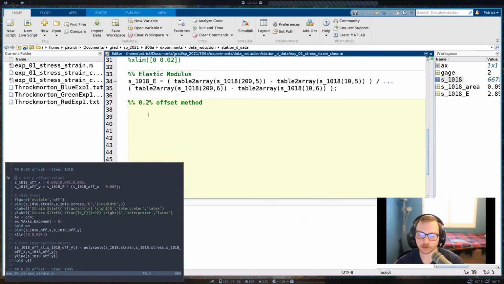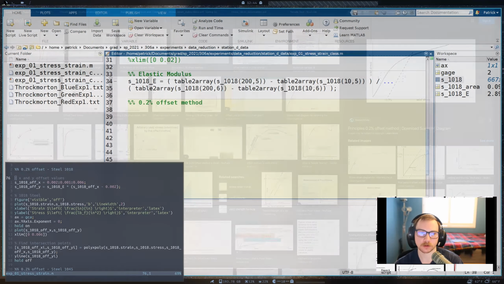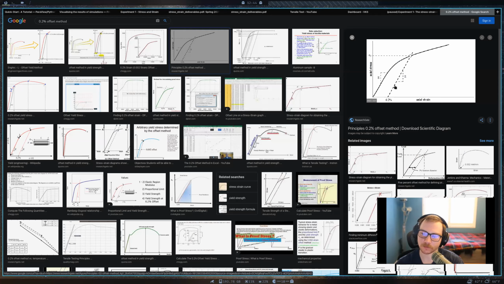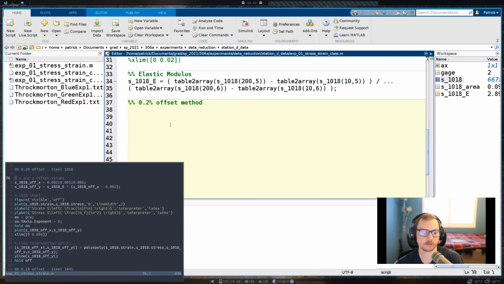Okay, so the first thing that we're going to do is calculate the x values and the y values that we have for this line that we're generating for this offset method. So what we're doing is finding all of these corresponding x and y values for this line here. The first thing that I'm going to do is define the x values for our offset method. So I'll do s underscore 1018 underscore off x. That just means offset and then the x values.